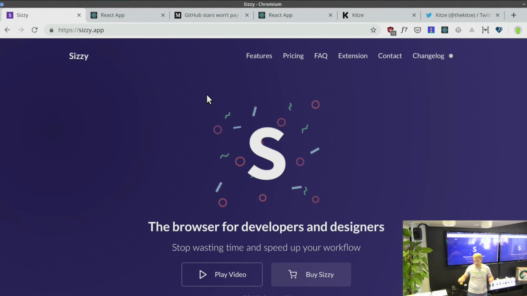Hello everybody, my name is Olavi, and I'm going to demo an app called Sizzy. I don't know how to pronounce it either. How many of you have heard about it? Okay, cool. How many has tried it? Nobody. Okay, that's good, because then this is a good thing to demo.